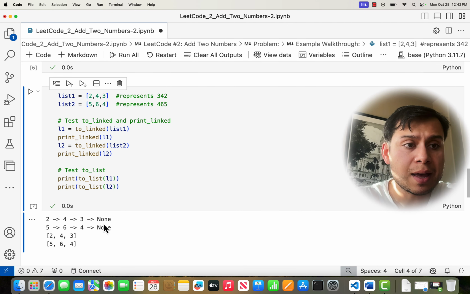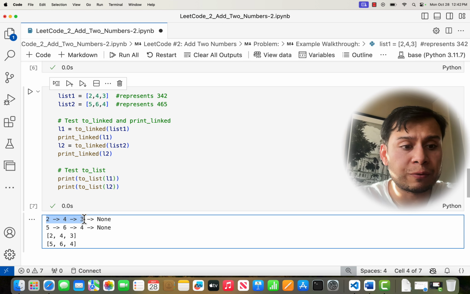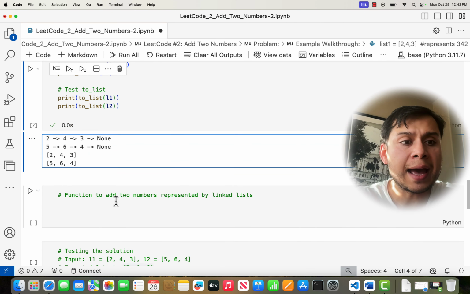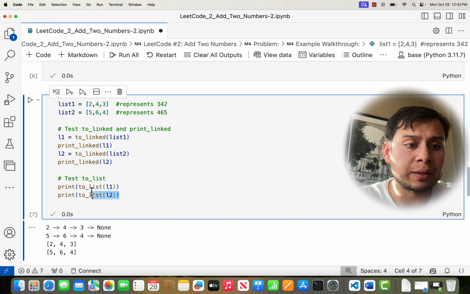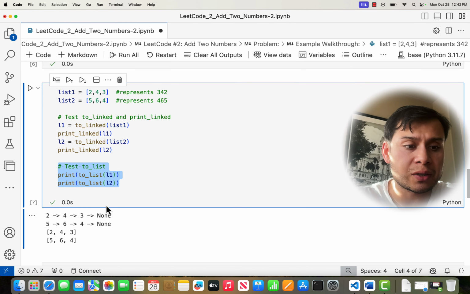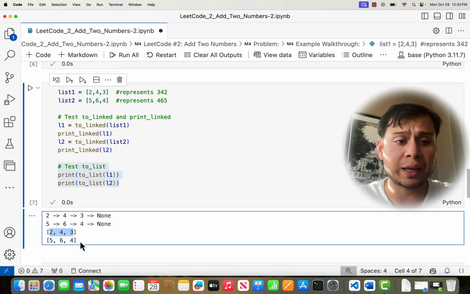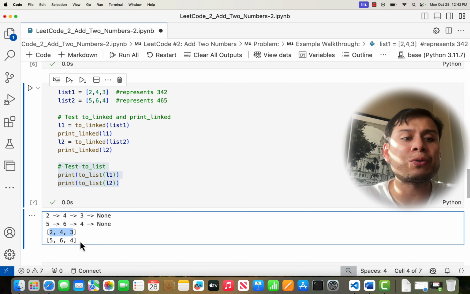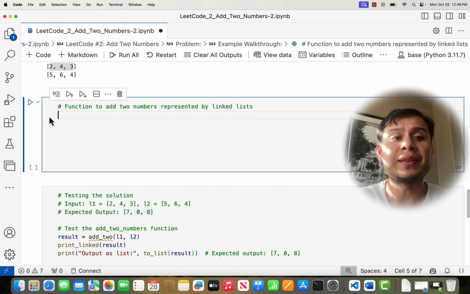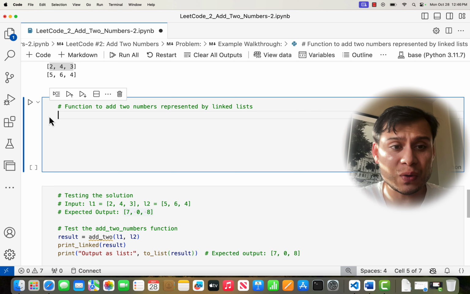So here it is. The list 1 is converted to a linked list, which is 2, 4, 3, None. And then the list 2 is converted to 5, 6, 4, None. And the toList function is also tested, and that's now converted back to list. So everything is working correctly. Now we're ready to solve the problem. Now we're ready to write the function to add the two numbers represented by linked lists.